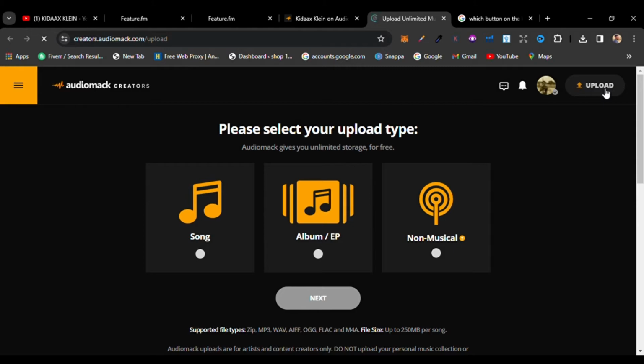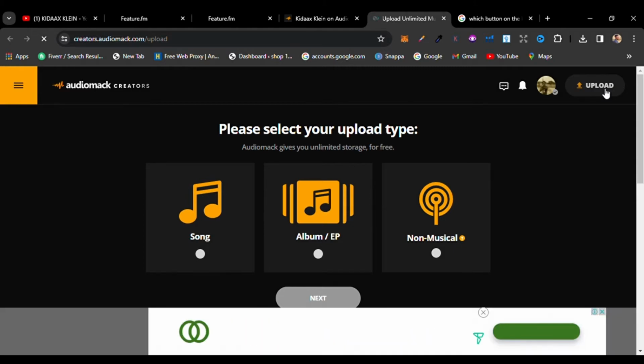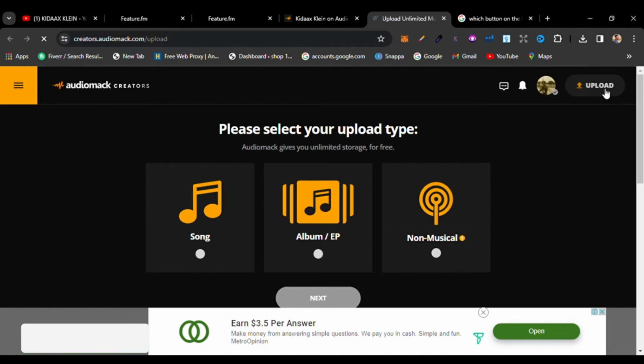So basically, if you are watching this and you actually want to do this on your phone through the Audiomack app, you can't do this on the Audiomack app. You have to do it on a website, but you can actually do it on your phone. I'm using a laptop to show you this, but it's the same step. Just make sure you follow step by step and you are good to go.